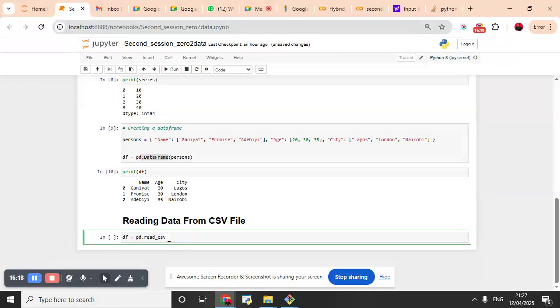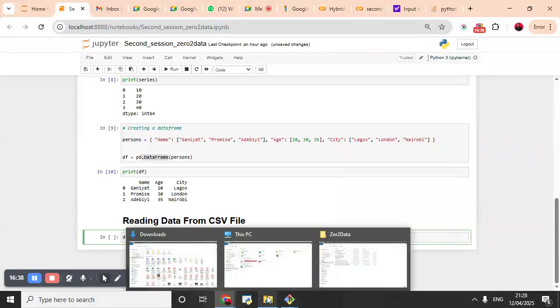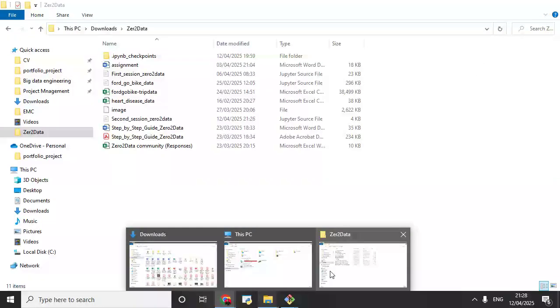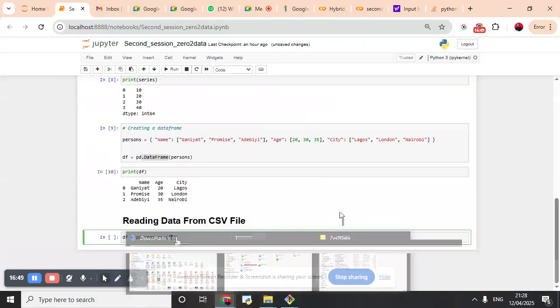So also remember, after the method, you must put a bracket, yes, the brackets, and inside that bracket, what you want to read is what you are going to put there. What do I want to read? The name of what you want to read in double quotes. I put double quotes, but what is the name of what I want to read? Let me come here and see what I want to read. The name is what? Ford Go Bike hyphen trip data. So I need to write that in here.